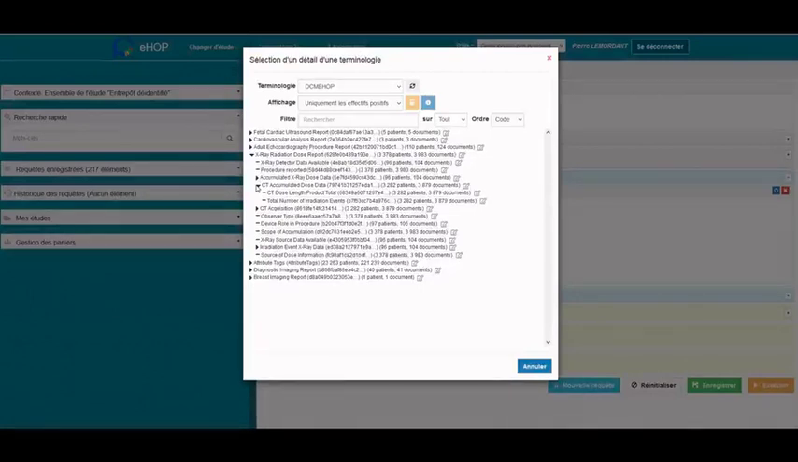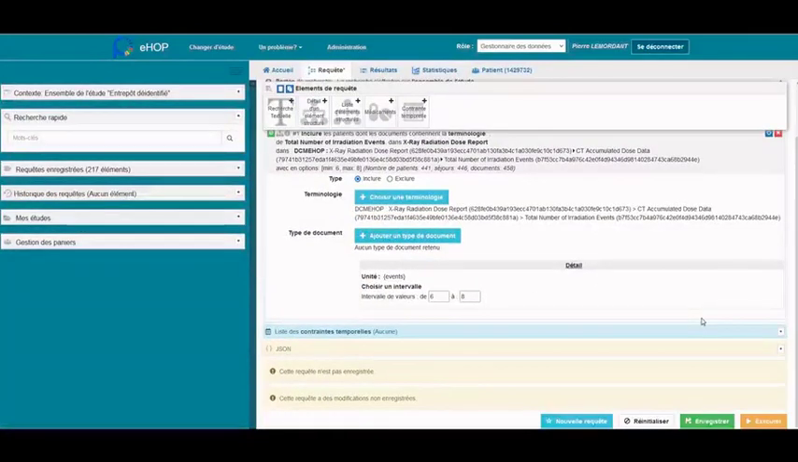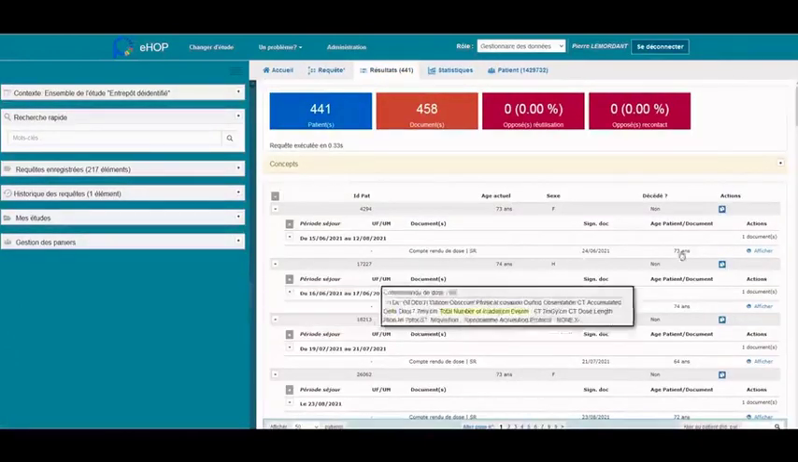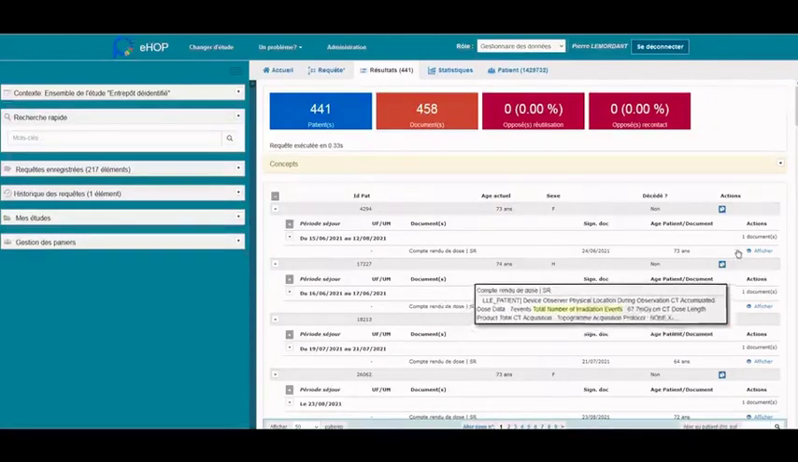We go, for example, to accumulated dose data, and we will make a constraint on the total number of irradiation events. This is a number, so EHOP automatically lets me choose min and max values. So now our query is ready. We will get every report with 6, 7, or 8 irradiation events. We can execute it, and we get the list of matching reports.